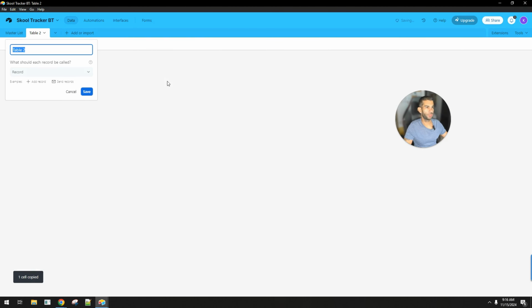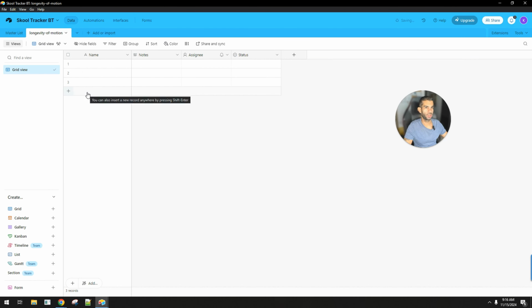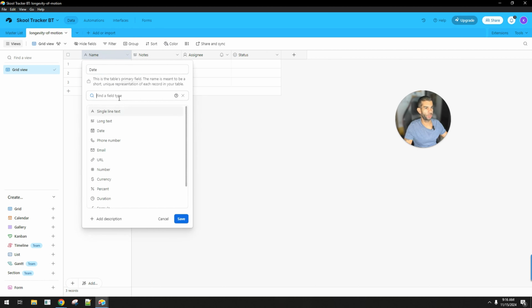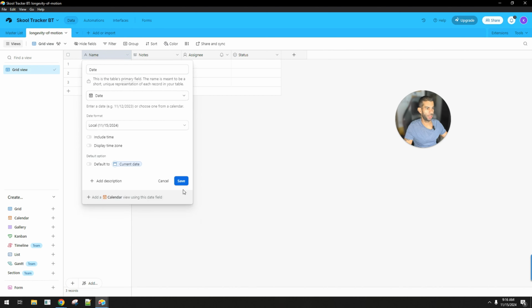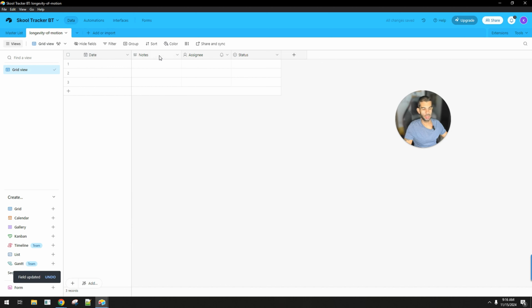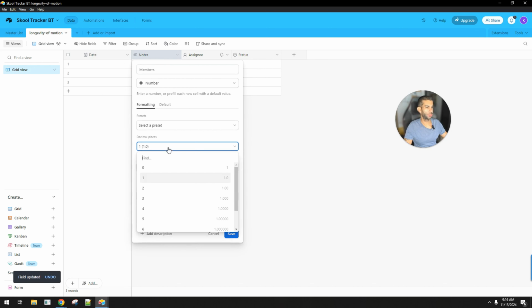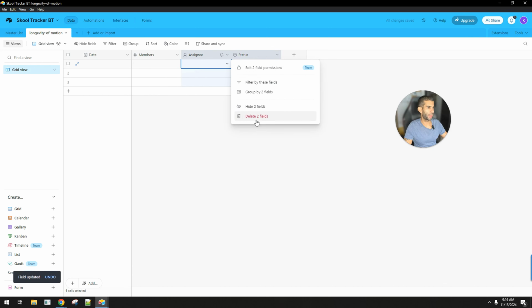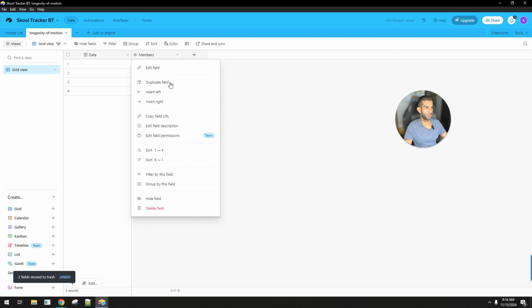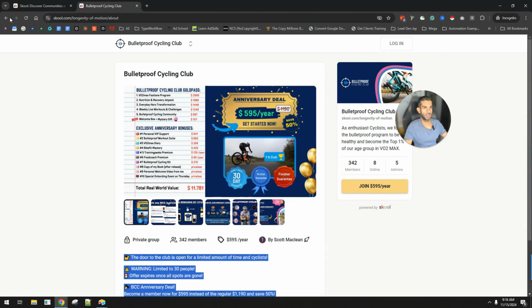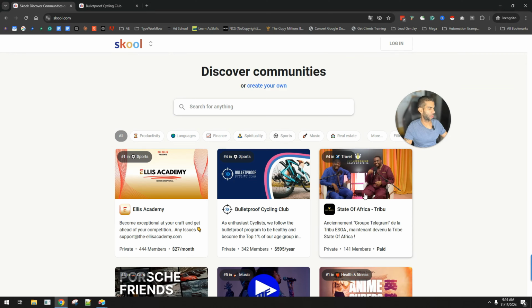Then I'm going to create a new table, which is going to be called longevity of motion. And in this table, I'm going to put just some key details. So I will have date, which will be of type date. I'm going to put the members, which should be a number. And I'm going to put the price. Because in my case, I'm just interested in numbers and prices. So that's pretty much it. If I were to add something else here, I would just add it as a separate entry.